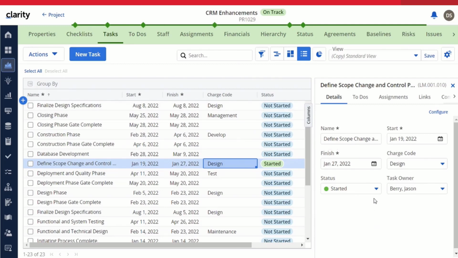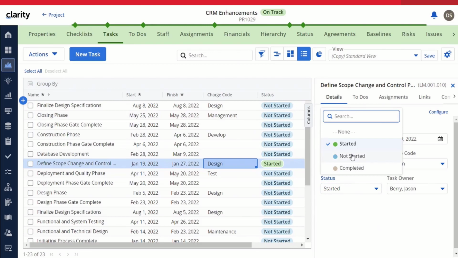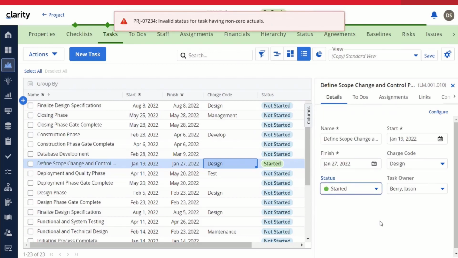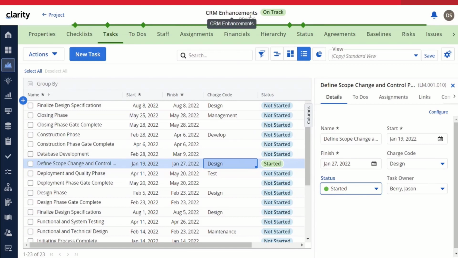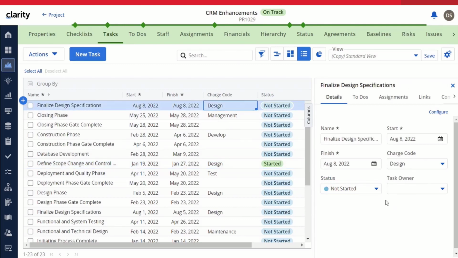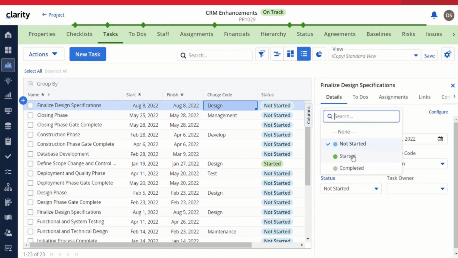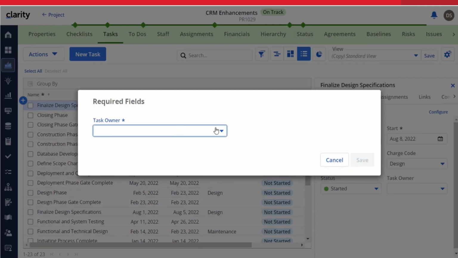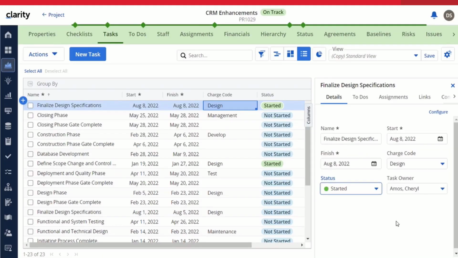And just to show you how this looks in the details flyout, let's change this status back to not started. We'll just pick a task that doesn't have any actuals. This one's already not started, so let's change it to started. Because it's conditionally required and it's started now, we'll have to enter a task owner. And we'll save it. So you can see that the enforcement works here as well.